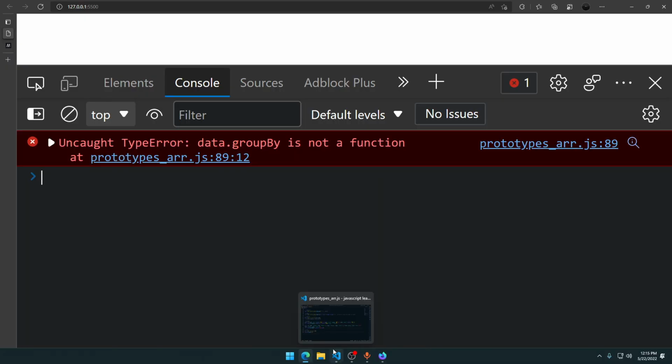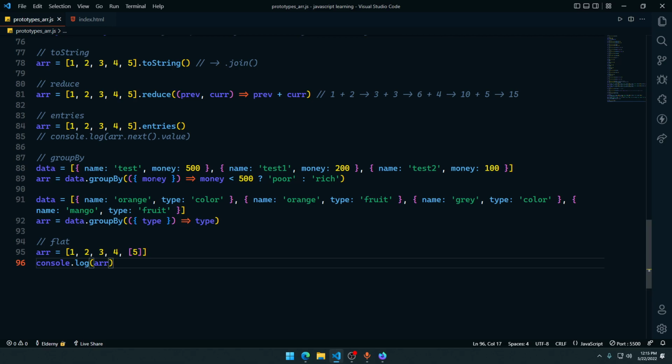Okay, so data.group by is not a function. Alrighty.